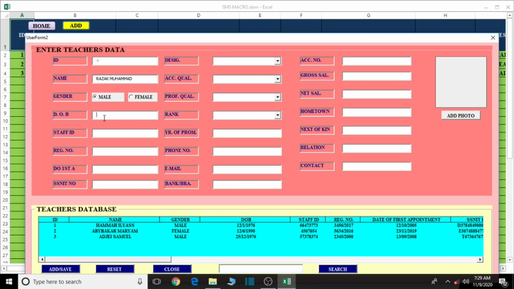Date of birth, you can see 23rd April 1985. Staff ID, you can just type in some random numbers there. Registered number, so you can see 2017. Date of first appointment, you can say 12/2009. We are just assuming. Then the SNITS number, so you can just type some random numbers there. Designation, position is holding in the school, maybe it's a head teacher.